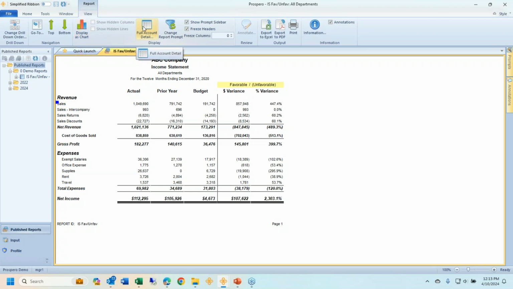Third, you're going to see me drill first into a revenue line, or secondly into an expense line. Then this full account detail is where I can see all account detail on one page, which you might prefer, or maybe your auditors might want that information. Next, I'm going to change the prompt. Currently, I'm looking at all departments, then I'm going to drill down, but I'm going to look at maybe a single department, like Department 100 Sales or Department 200 Service.